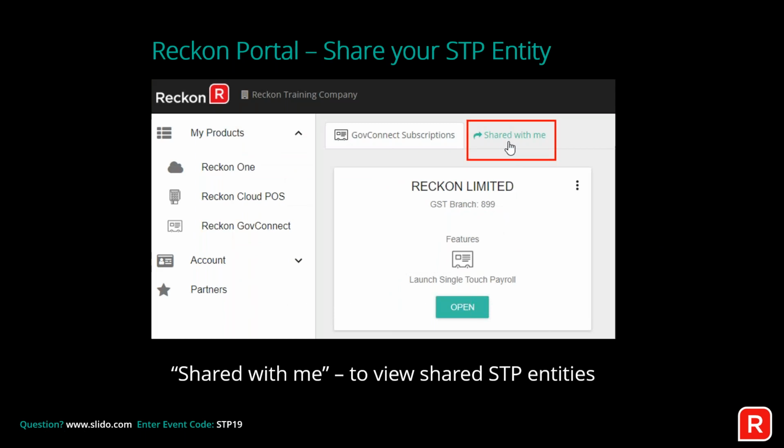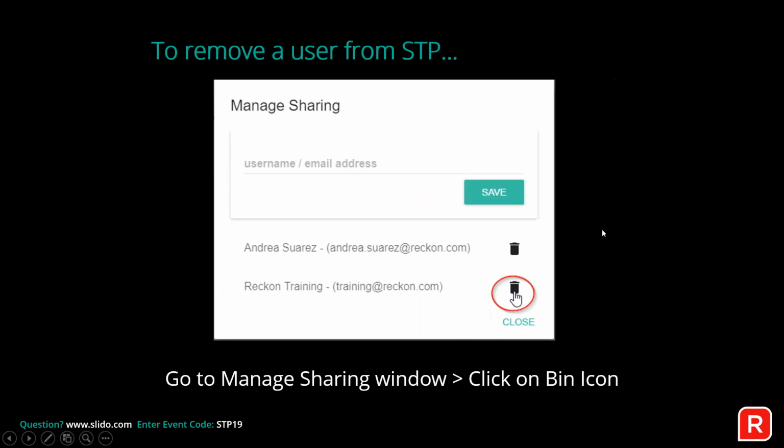When an entity is shared to you, you won't see it on your main home screen. You'll only see entities you've created, but if you click on Shared with Me, you'll see tiles for every STP entity shared to you. To delete a sharing, just click on the 3 dots again, and against the person you want to unshare, just click on the trash can.